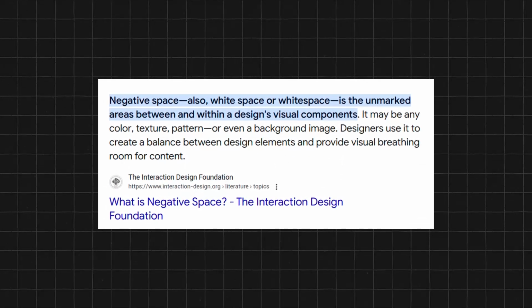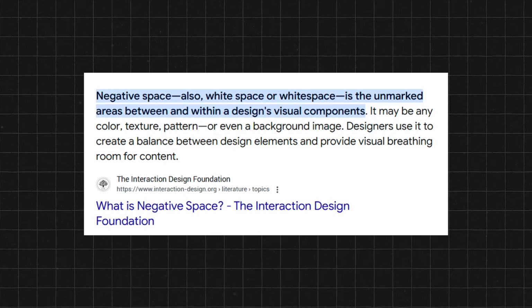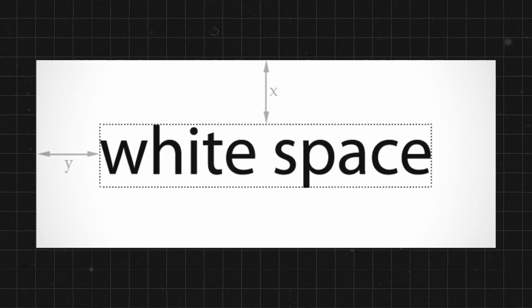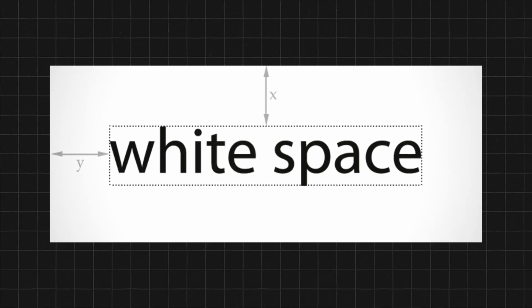White space, or negative space, is essential to good design. It helps organize content into sections, preventing the site from feeling crowded. Think of it as giving each element its own place, like neatly arranged furniture in a room.